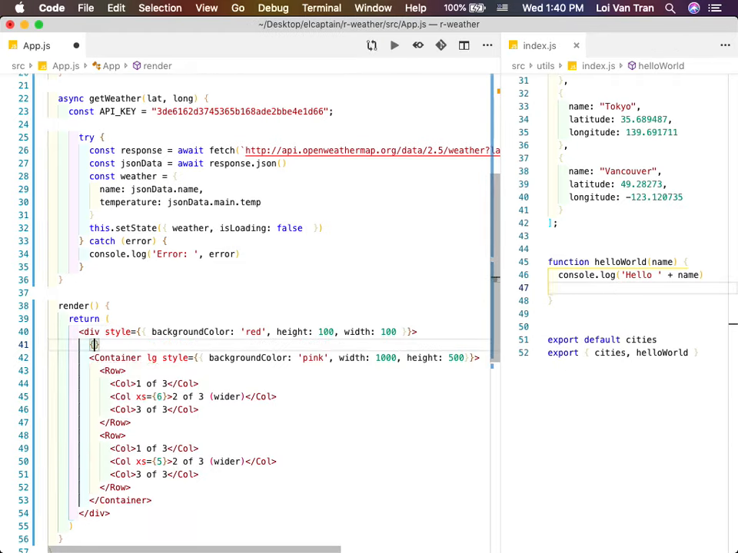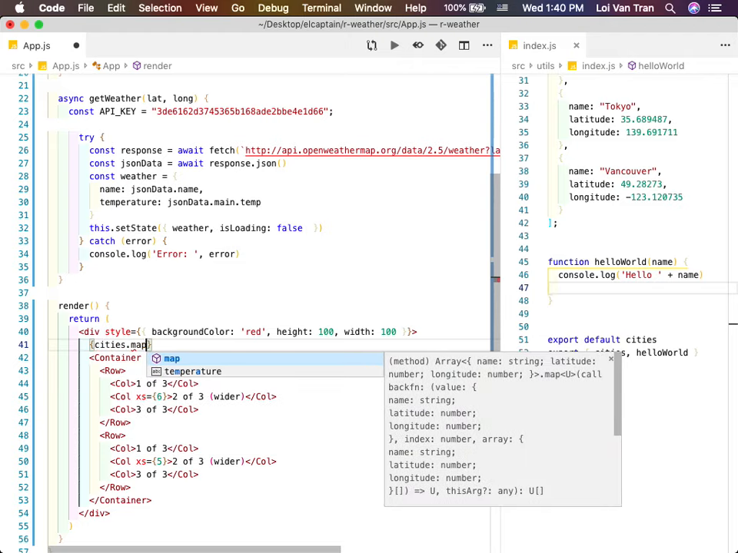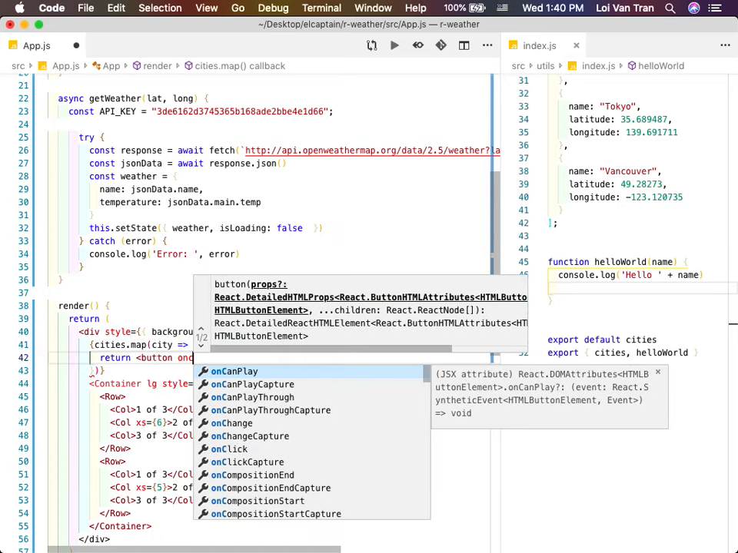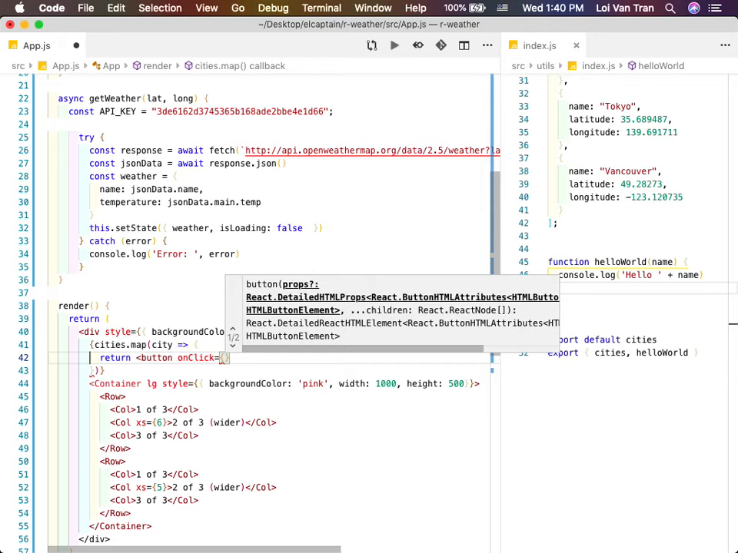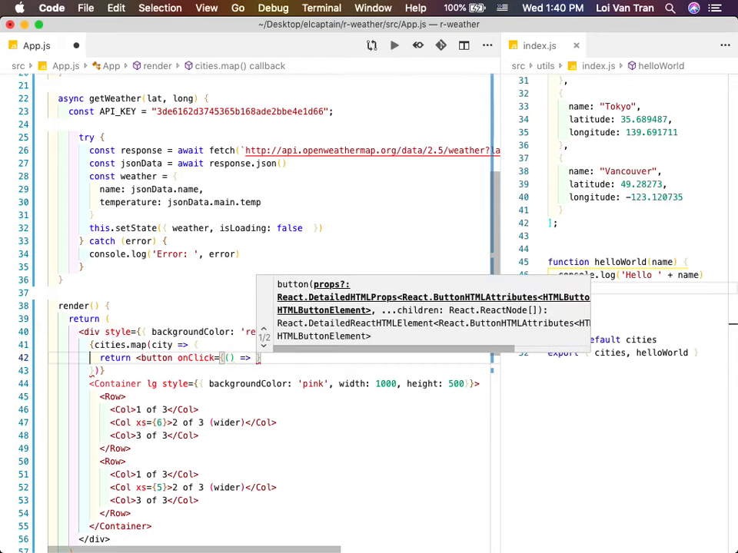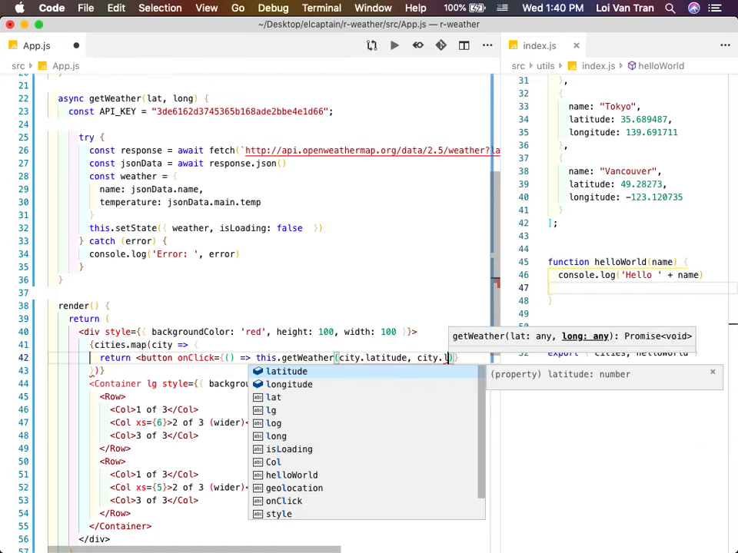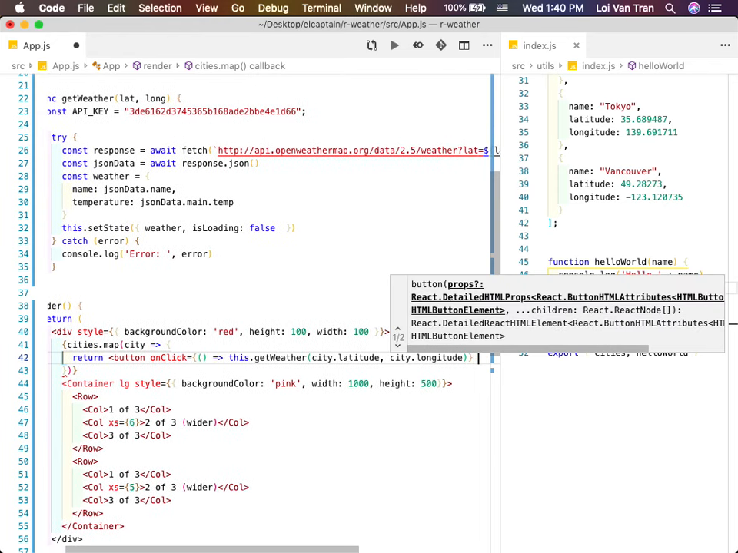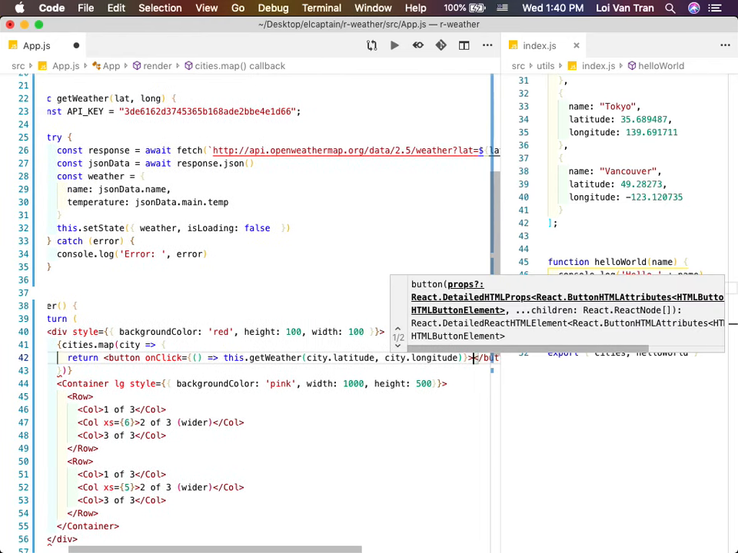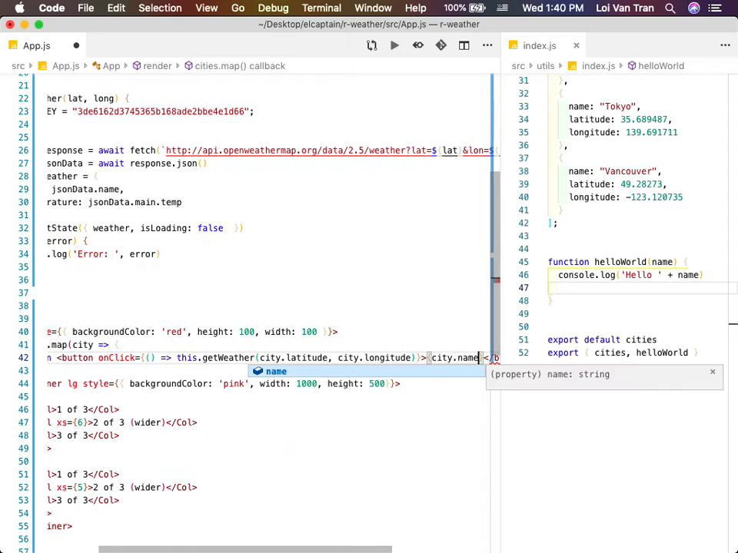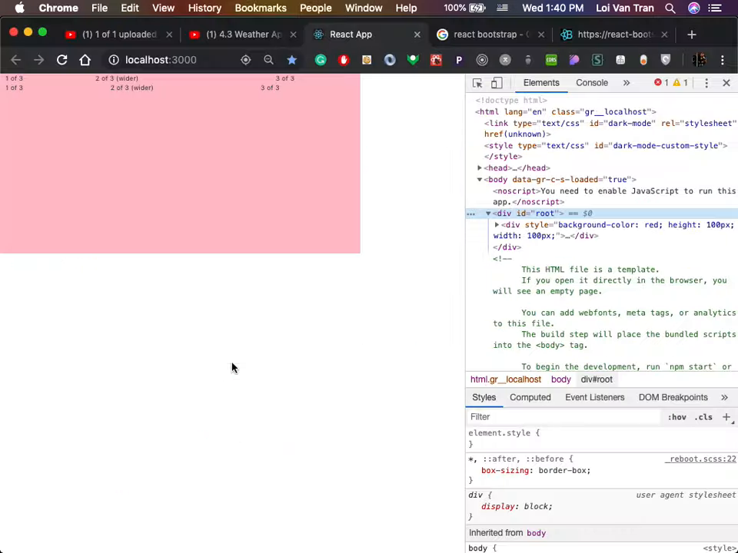How am I going to list out all the buttons, guys? Cities. Why do I keep spelling this wrong? City, okay? And then we return a button, and this button is going to have an on click, and this on click is going to have a function, and it's going to be this.getWeather, and then we're going to pass it the city.latitude. And the second argument is going to be city.longitude, okay? And then we're going to say city.name, right here, city.name. Come on, city.name.